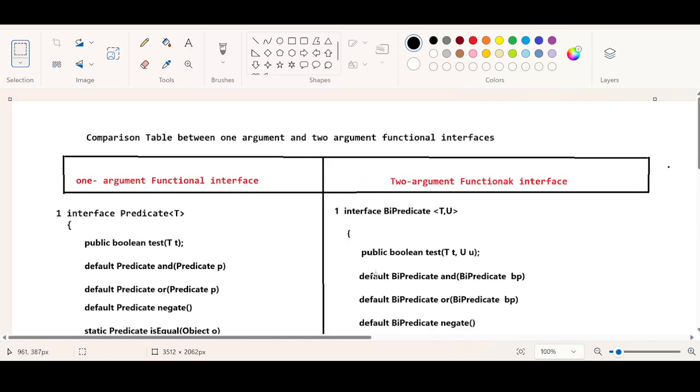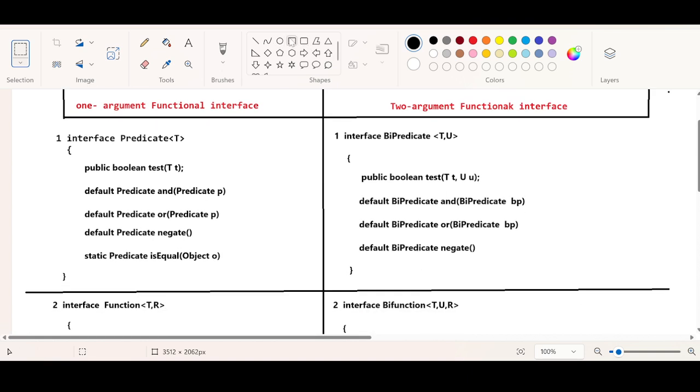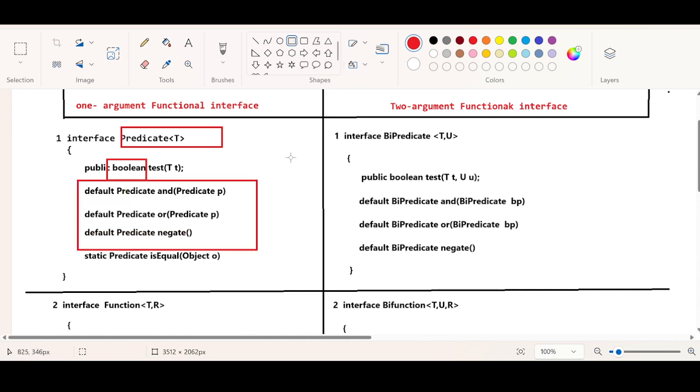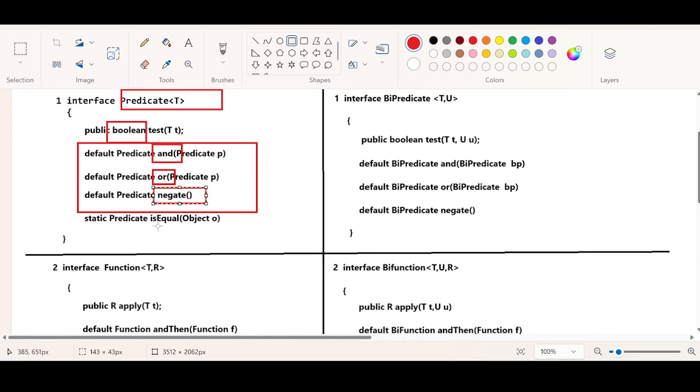One argument function interfaces. We have the Predicate. We know what a Predicate is. Predicate will accept one input, and the return type is always the Boolean type. The Predicate has three default methods: one is the and method, second is the or method, and the third is the negate method. And it has one static method, which is the isEqual method.